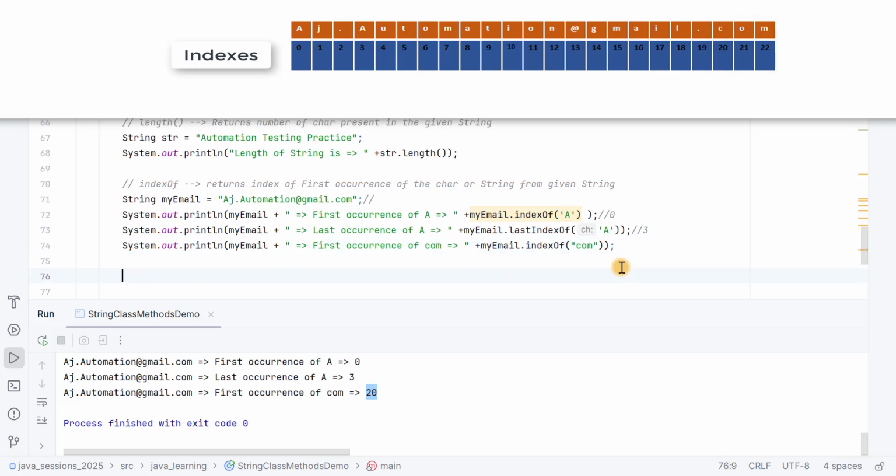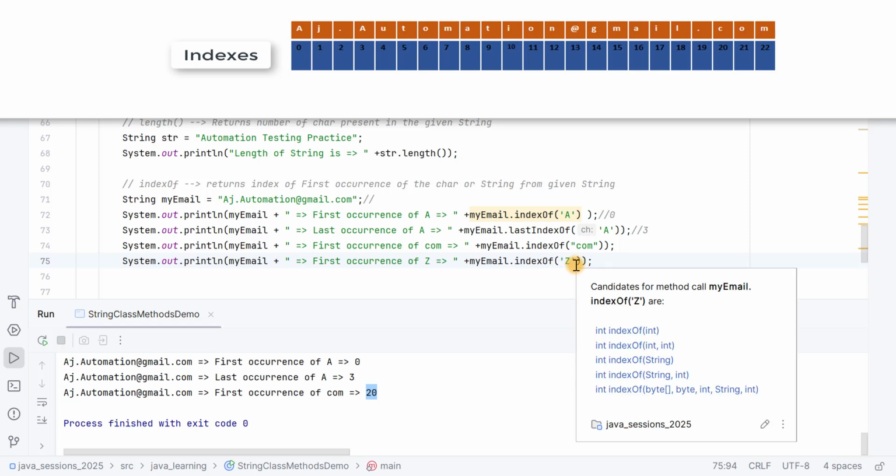So what will happen when I try to find the occurrence of a character which is not present in the string? For example, here I am trying to find the first occurrence of z, and in this value we don't have the z character, right? So in this case, this method will return -1.